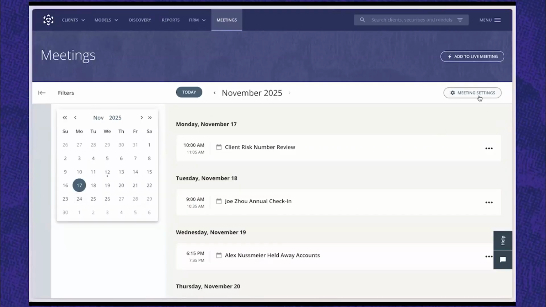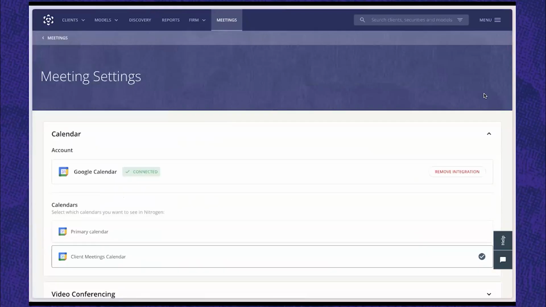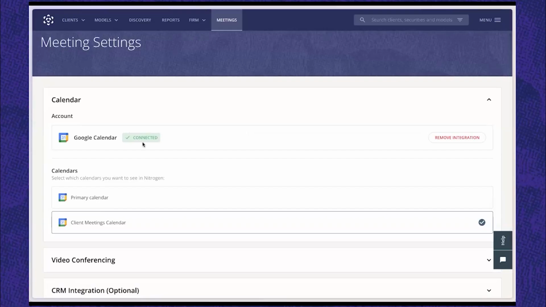That's where I want to start here because this is how you're going to get the tool set up. And I quickly want to show what we can actually set up here and how we can integrate this tool with our calendar. So if we click into meeting settings here, you'll see we have it set up with our Google Calendar. It's already connected for us. So just know that you can connect it to Google Calendar.